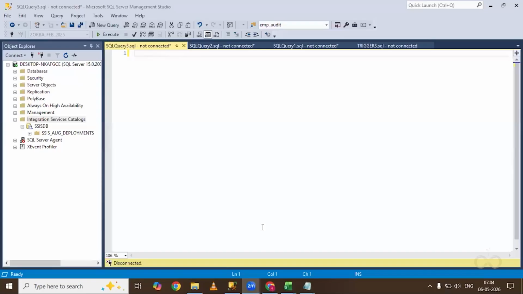We need to discuss the ranking functions, right? That is a topic. So we have aggregate functions, correct? Aggregate functions are sum, average, min, max, count. These are aggregate functions.